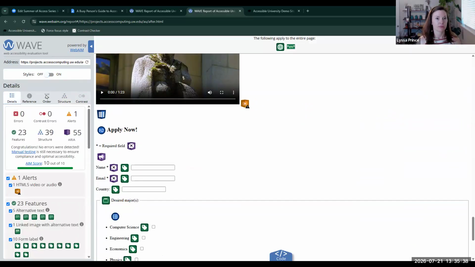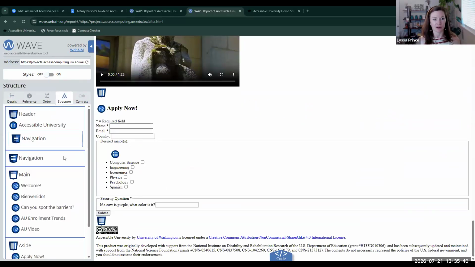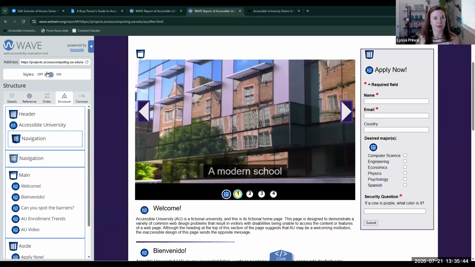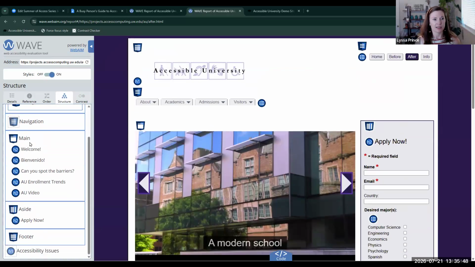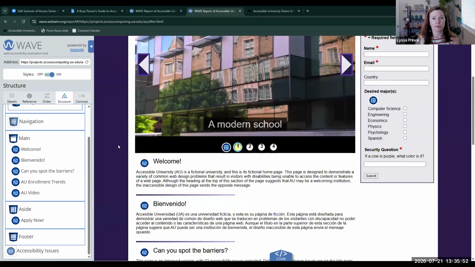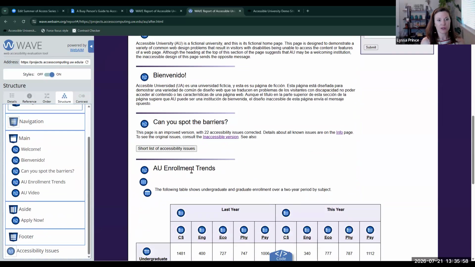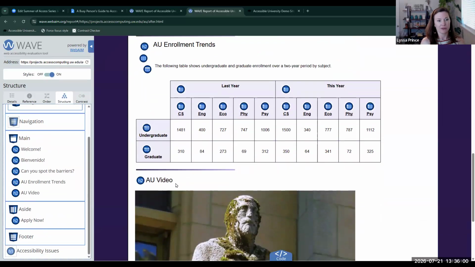But that might come into play if we're looking at our structure tab. So I'm going to go over to the structure tab. I'm going to turn the styles back on. And we'll look and see in the main section, it's another landmark. We have a welcome, bienvenido, and can you spot the barriers? Those are our H2, as well as AU enrollment trends, and then one more AU video.